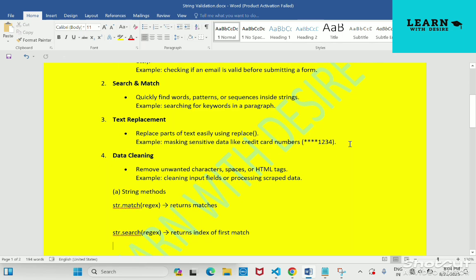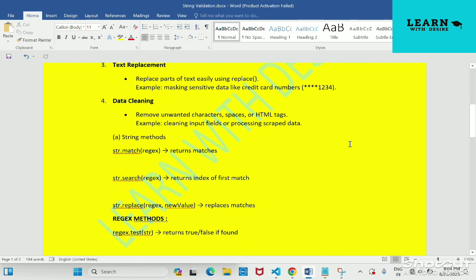What are the methods used in regular expressions? str.match is used to search and match information in the web page. After searching, if the data is found, then match confirms that the data is in the HTML file.